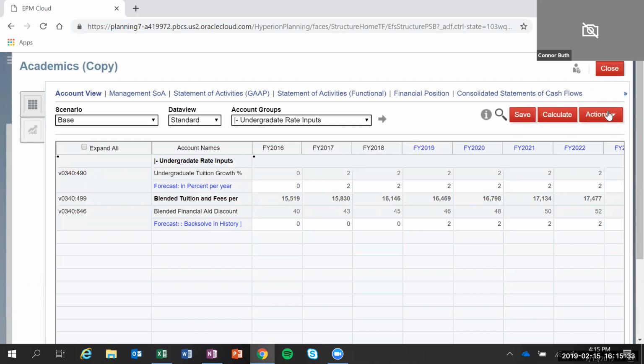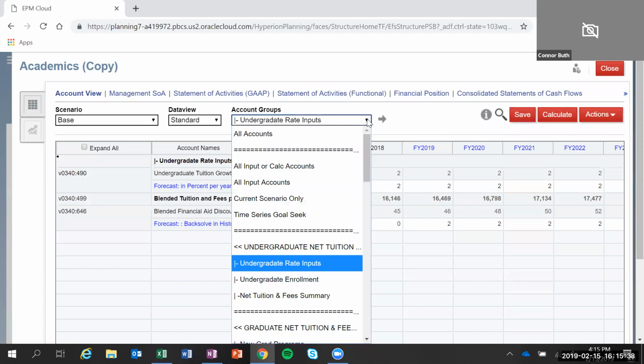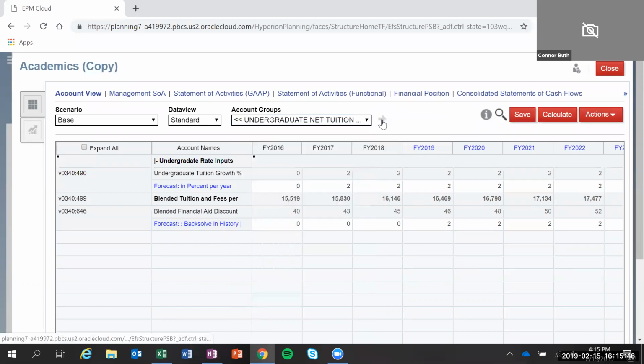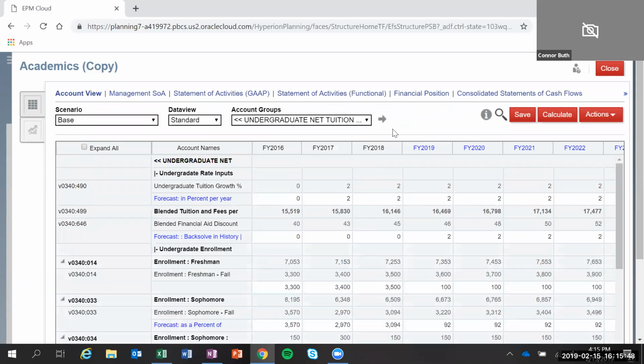This is the web interface for strategic modeling. I'll start by going to the account group drop down and selecting a specific account group. Account groups are logical groupings of accounts that are configured to facilitate a more seamless modeling process. You notice in the left-hand column, we have account numbers that are unique for each individual account within the model. In this column, we have account names as well as account forecasts.